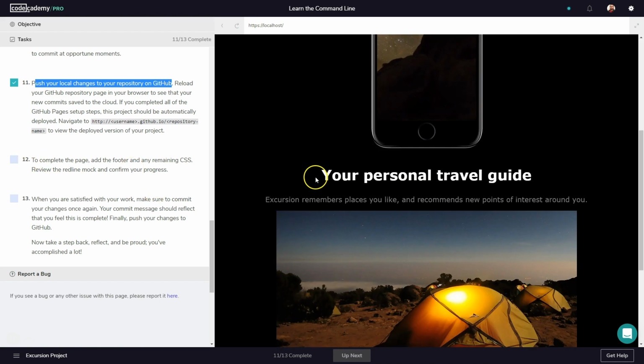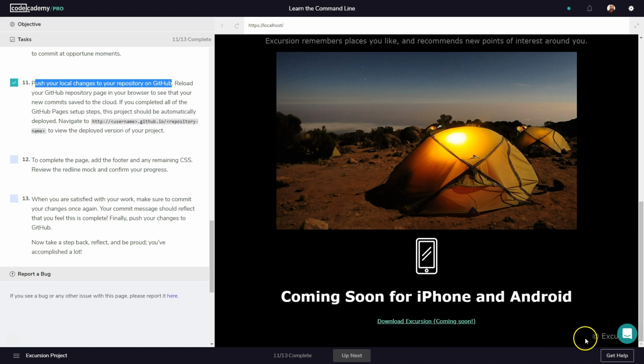We'll go ahead and finish up the remainder of this, which is just the footer here. Then we're going to go ahead and push our changes to the GitHub repository. And I would recommend setting up GitHub Pages just so you can view our overall work live on GitHub Pages.